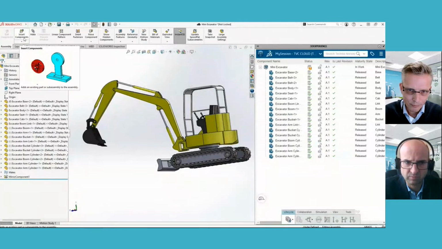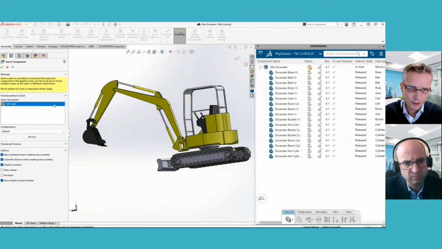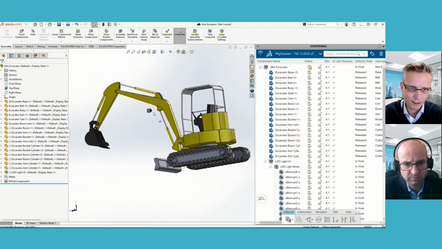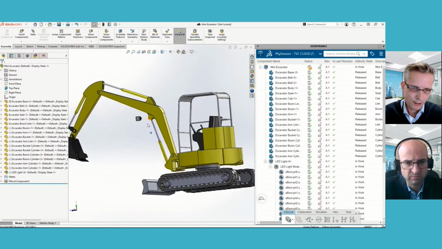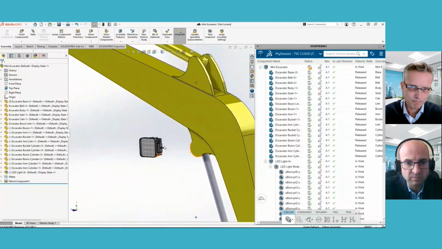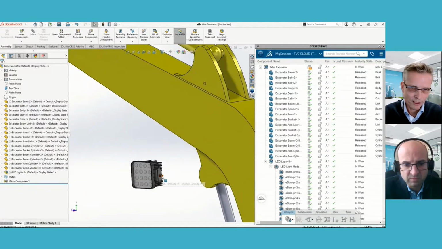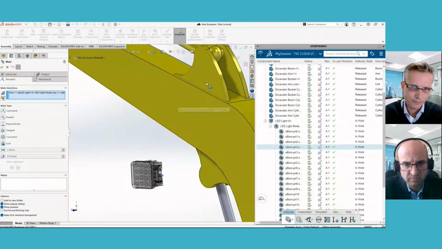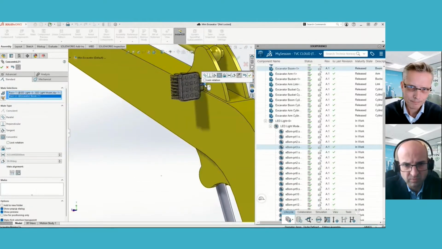Now we get to the point where we want to introduce this change. We have received and imported our STEP file from the supplier of the LED light, and the designer just wants to put it in place and mate it to the assembly. You can see that we already have a pre-drilled hole where the LED light is going to be inserted.